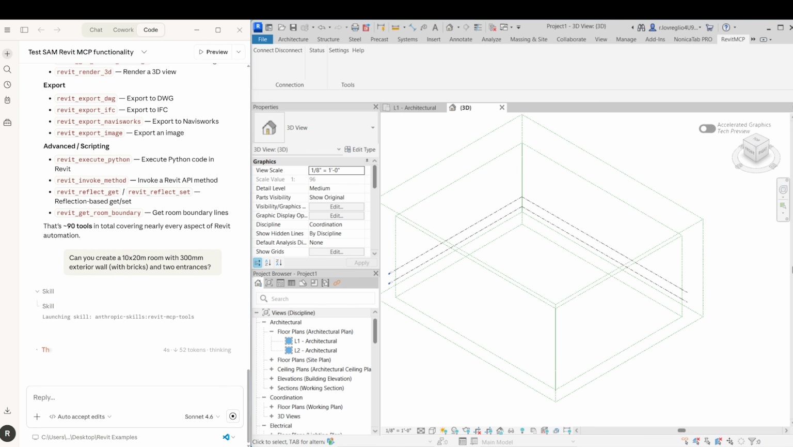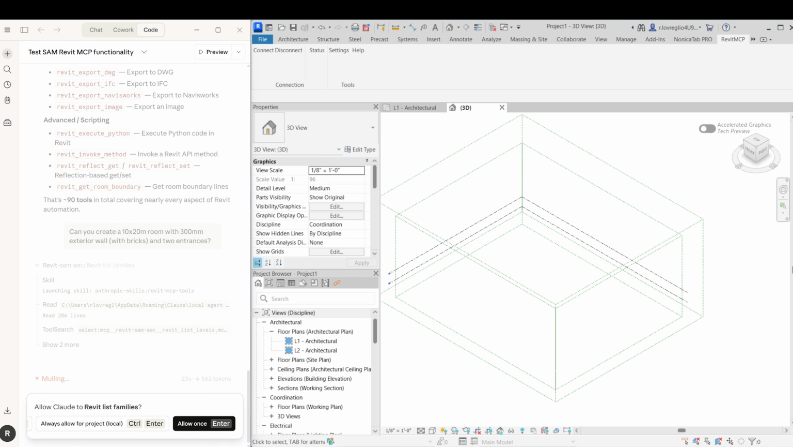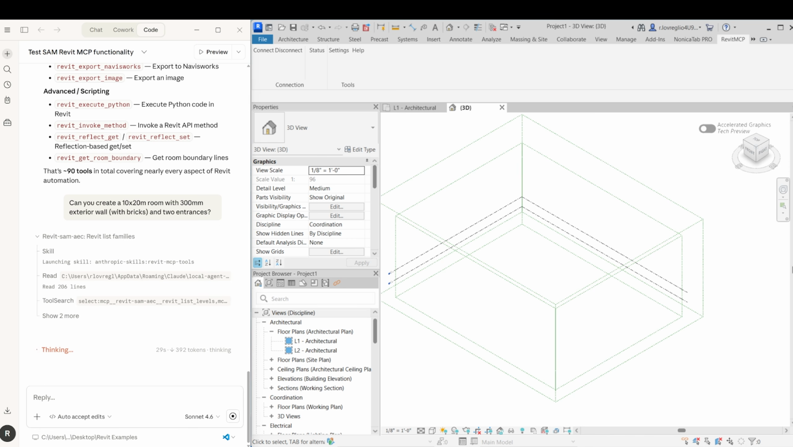So in this example, I am going to give Claude Code a very simple test. I will ask it to create a 20 by 10 room using 300mm exterior walls. It is a basic task, but it is a great way to see how capable the MCP really is when it comes to direct model creation in Revit.